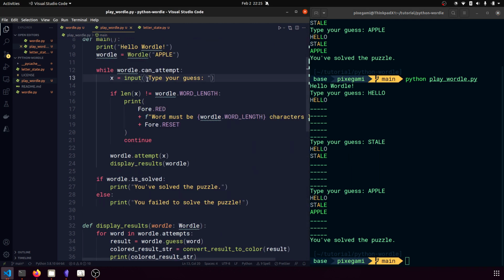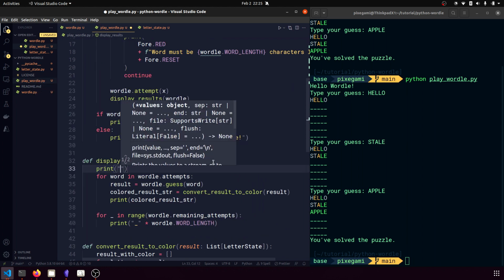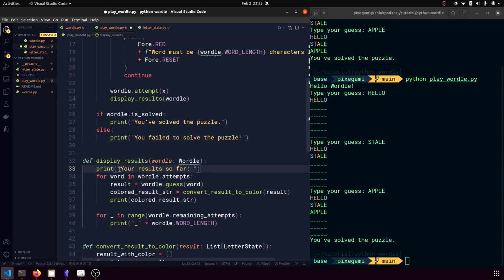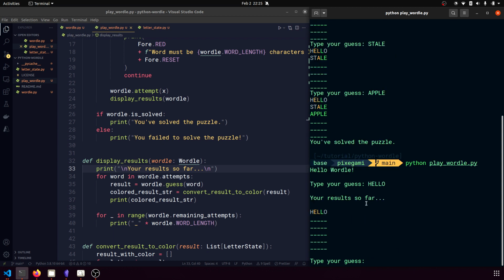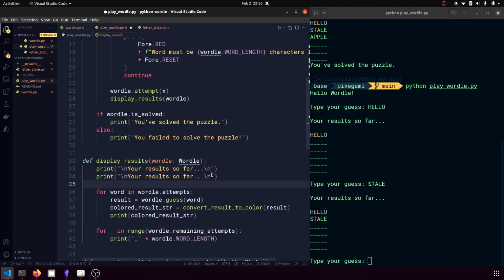To do that, I'm just going to put a spacing right in front of the guess here. And then for the results, actually, why not I preface that with a line, "your results so far," and I'll make that also have a space before and after it. So let's see how that looks. Okay, so now there's a little bit more vertical space. Okay, that's pretty good. Let's type in the number of attempts remaining as well, just for more clarity.